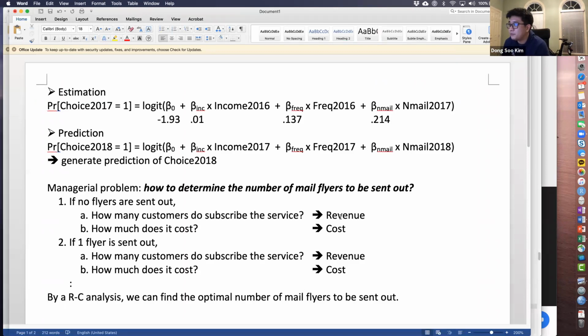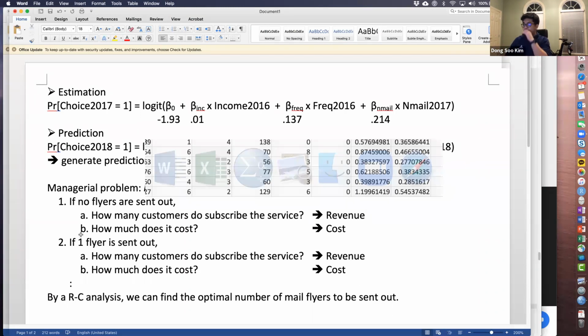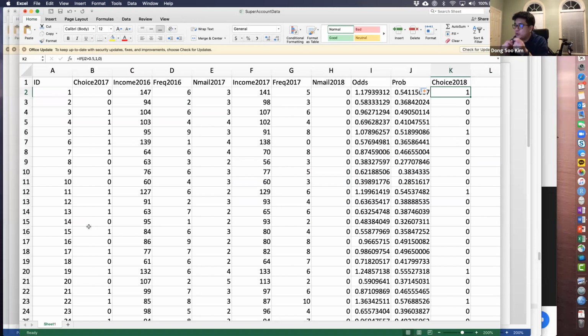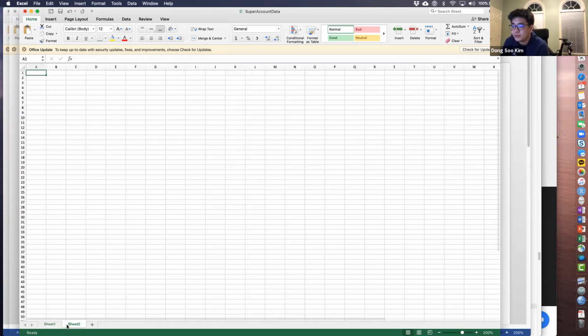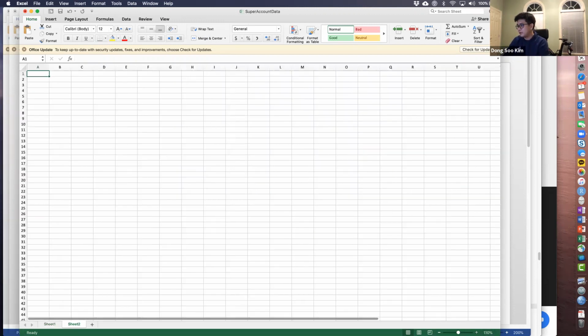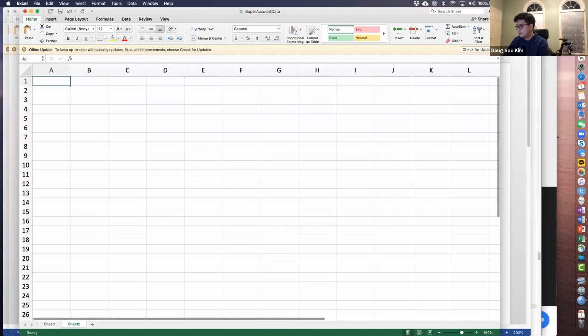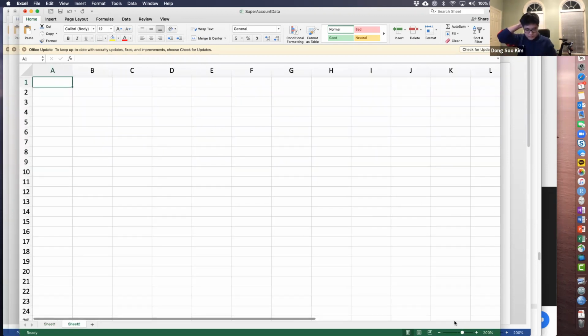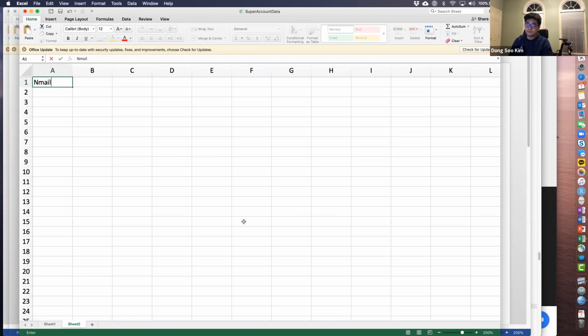Then let's do this revenue and cost analysis for the first simulation case, the first case, no flyers. Then to do that, we need to make a new spreadsheet. So click this plus button to make a new spreadsheet. Okay, and just let me zoom in. Make these 5 variables: mail, cost, response, revenue, and profit.